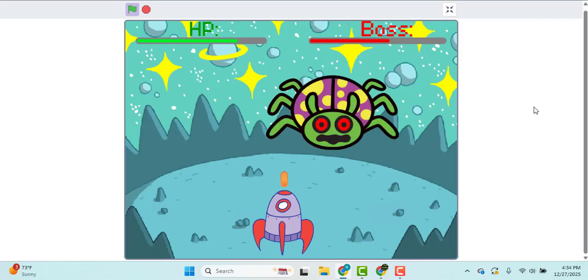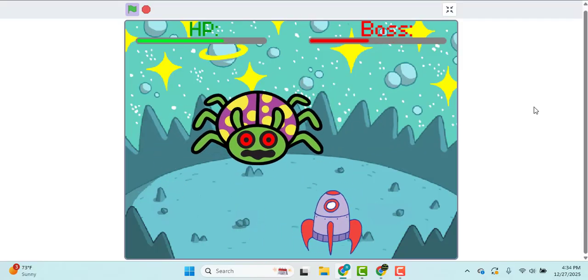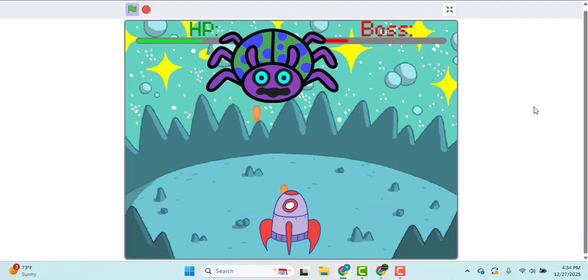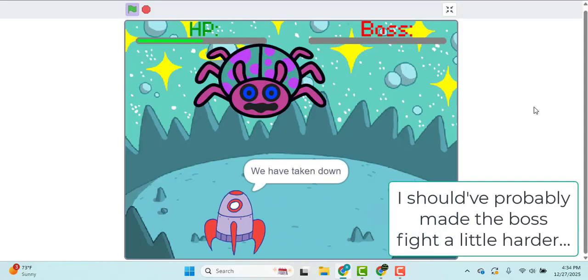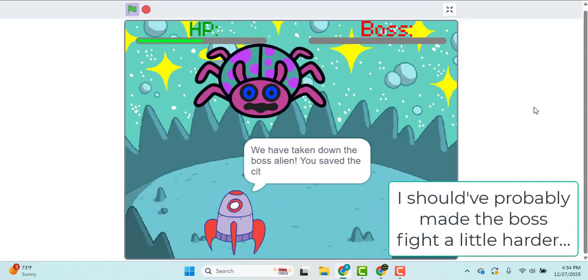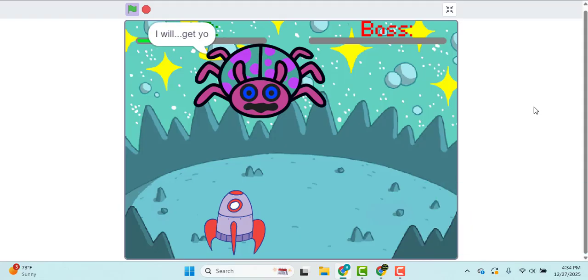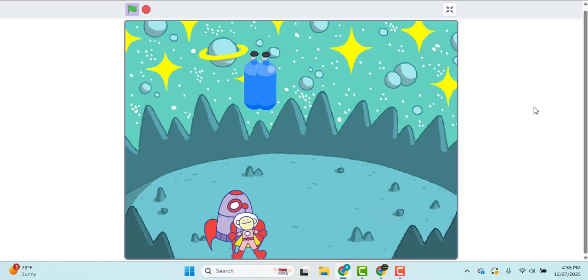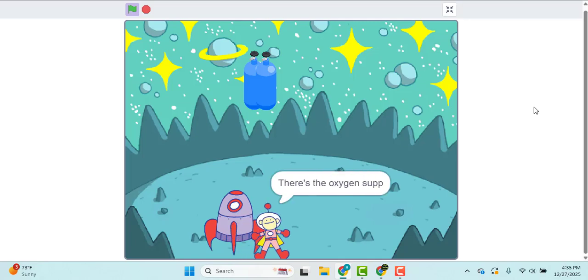So you just kind of do this. You see the health bar on the top is declining. And there we go. We took down the boss. And then we get the oxygen supply back.